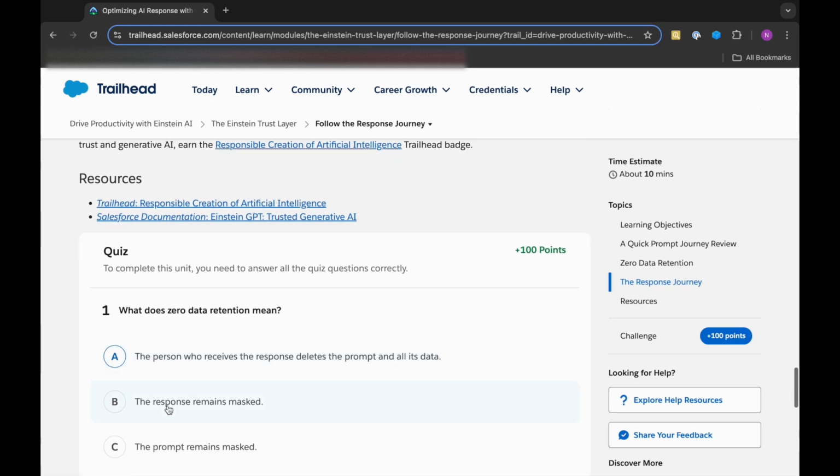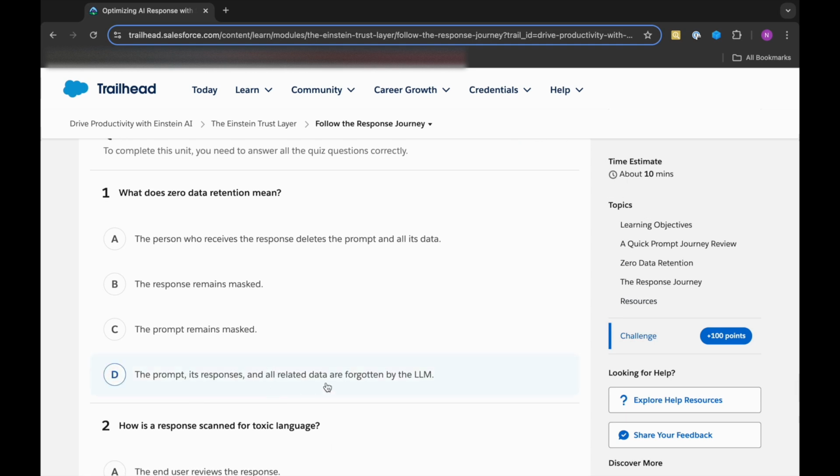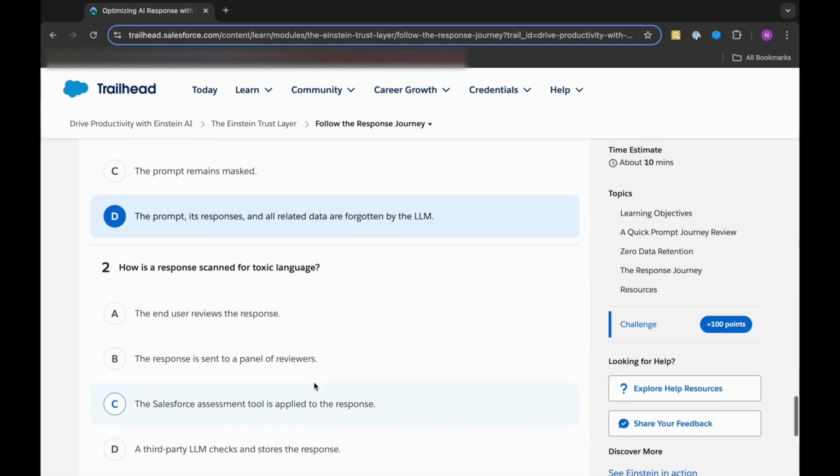So let's come to the quiz. Our first question is, what does zero data retention mean? First option, the person who receives the responses deletes the prompt and all its data. No. Second is the response remains masked. No. Third is the prompt remains masked. No. The last is the prompt, its responses, and all related data are forgotten by the LLM. So the last is the correct one. Because of this, the LLM will forget all the responses and prompts and their related data, so it will provide more security to the customer's data.